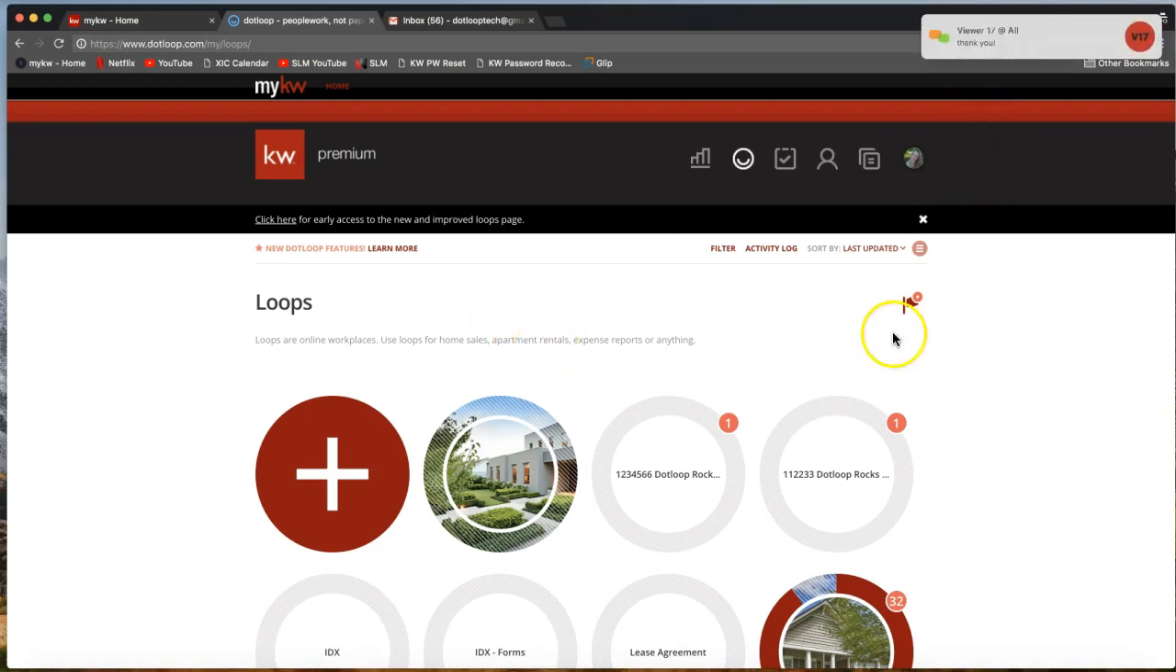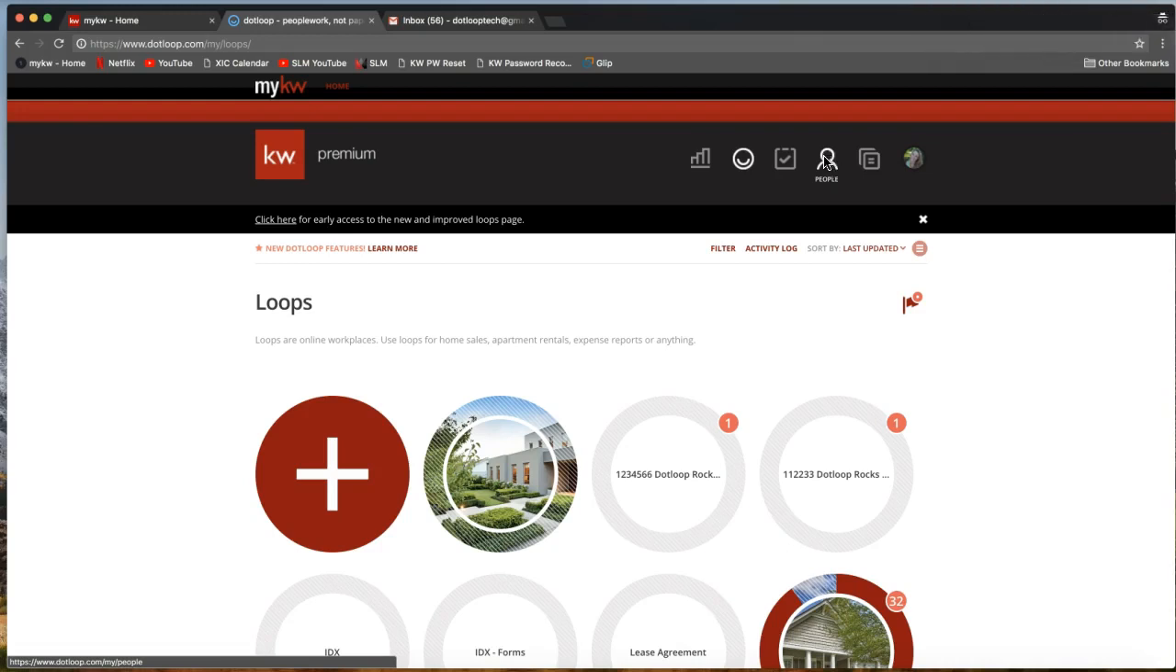Of course, no problem. All right, so we're up here on this icon here. So moving to the right here, we do have our people section. So that's going to show you all of the people that you have ever worked with in your Dotloop account. So I'll show you their contact information and so forth.